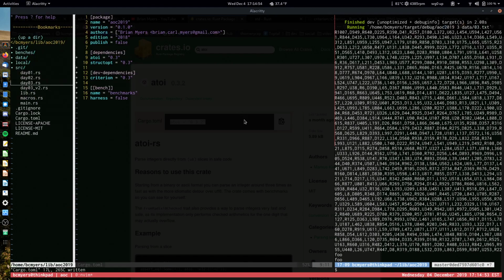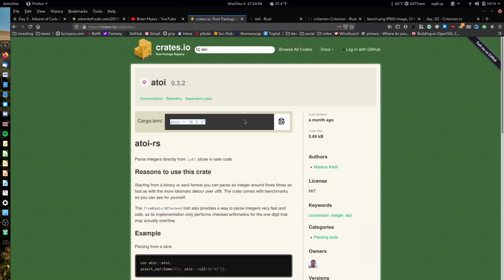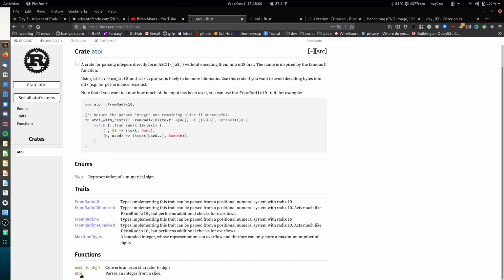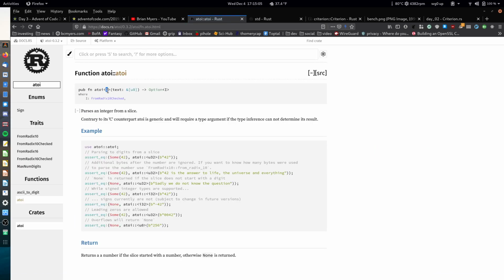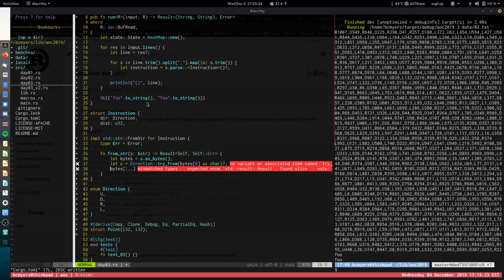All right, so let's go back to day 3. So atoi, if we look at the documentation, has this function called atoi, and it is generic over the type of integer that you want to get out, and it just takes a slice of bytes, and if it can parse it into an integer, it gives you Some of whatever this generic type is, and if it can't, it gives you None. So this should be fairly easy to use.